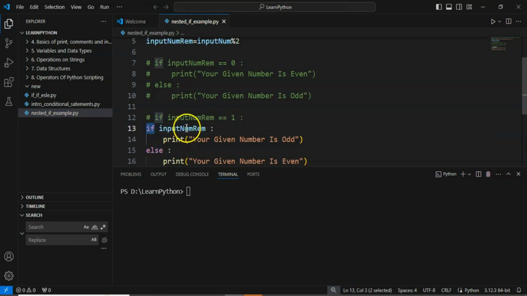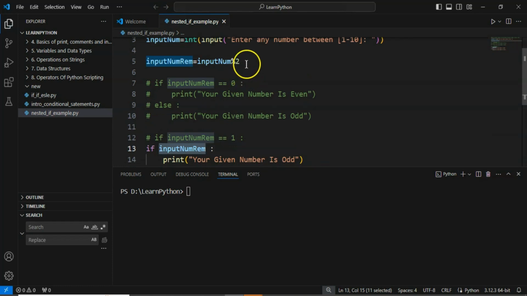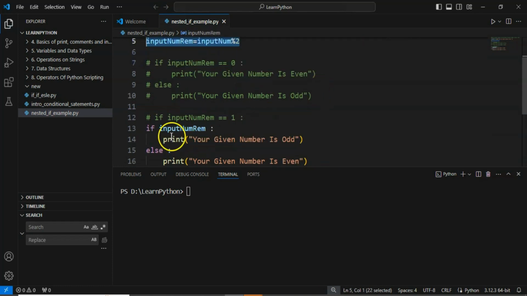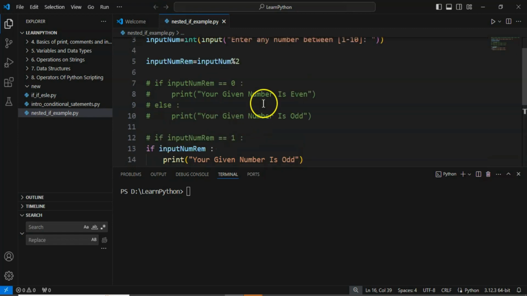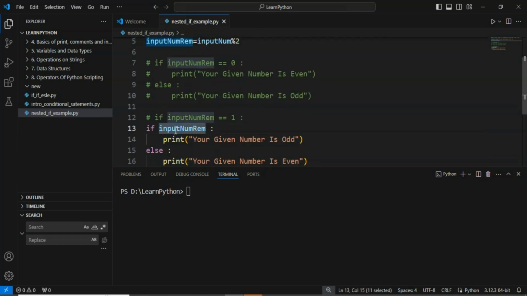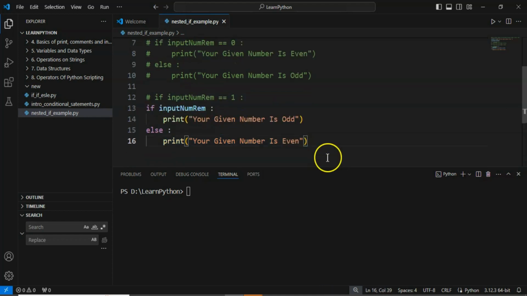Suppose if the input number remainder value is 0 from this result, then that means false. False means even number, so this block will execute. Suppose if input number remainder is 1, here it will substitute 1. 1 means by default in your if condition that is true. Not only 1, any non-zero value, right? So that's why this block will execute. We don't need comparison operators.